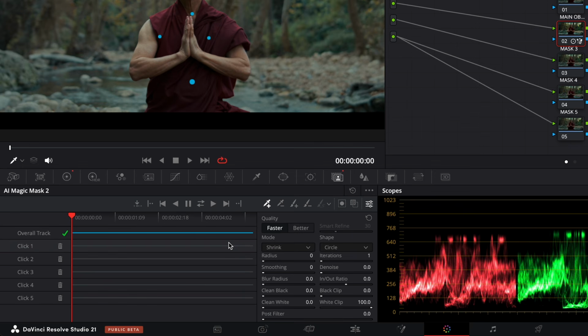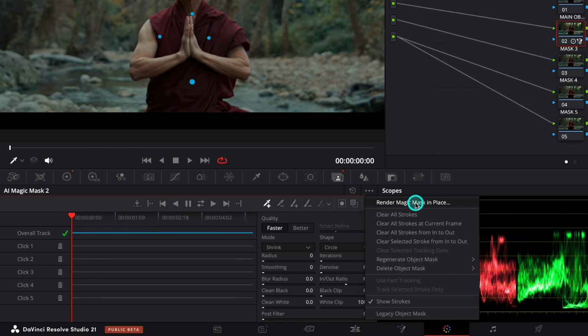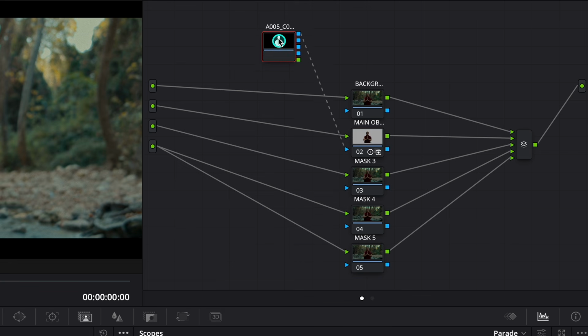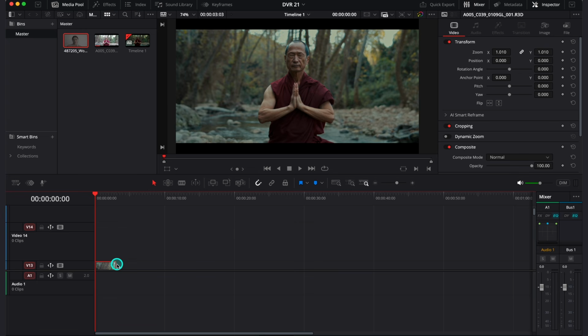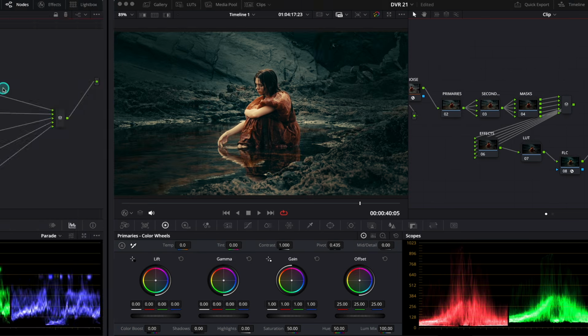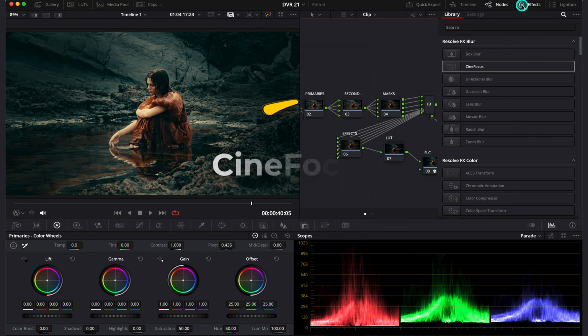So what we can do now, we can go to the three dots here and we can select Render Magic Mask in Place. And this creates a map. And now when I go back to the edit page and trim my clip, the mask just stays there. No re-rendering anymore. So for this, thank you so much Blackmagic Design. This is really great. And the last update I want to show you is called Cinefocus.